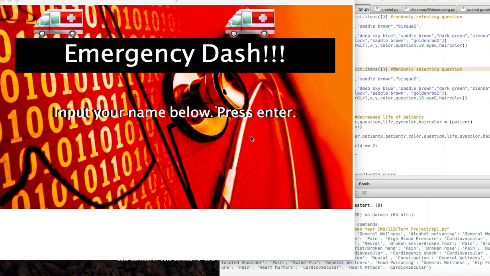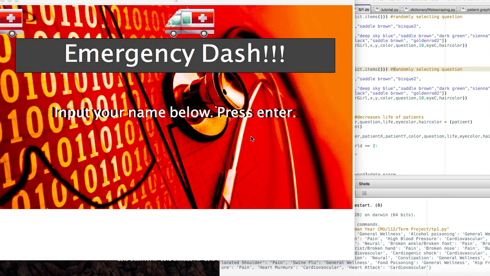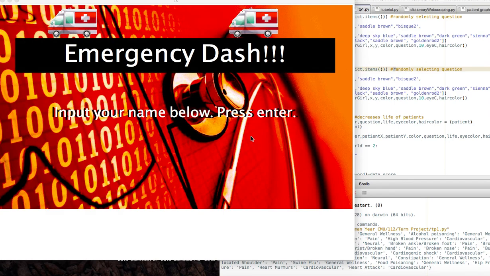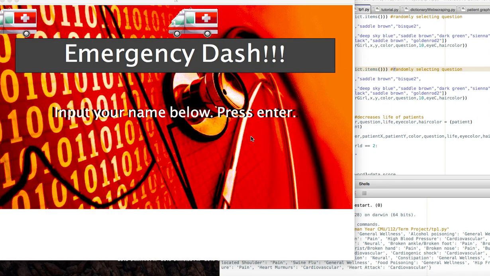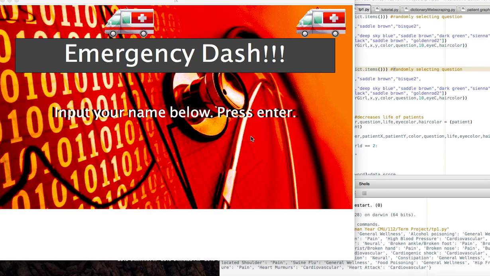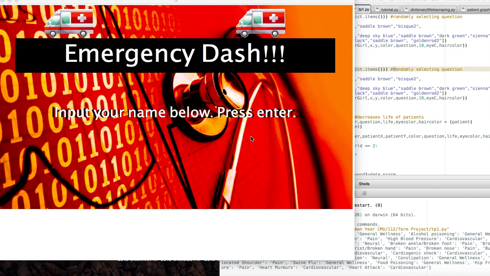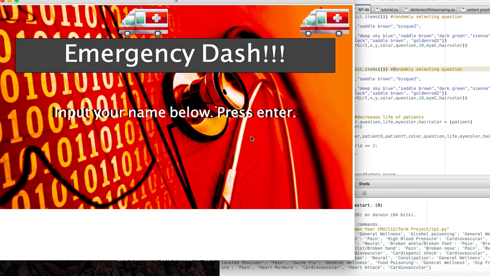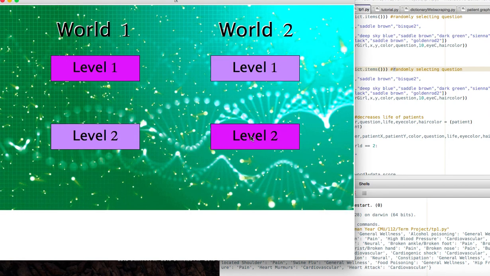The name of my game is Emergency Dash, and it's pretty similar to Diner Dash if you guys played that when you were kids. Basically, instead of taking place in a restaurant, it takes place in the emergency room of a hospital, which is why I have the Grey's Anatomy theme song playing in the background. So let's first begin by entering my name below, Nikila.